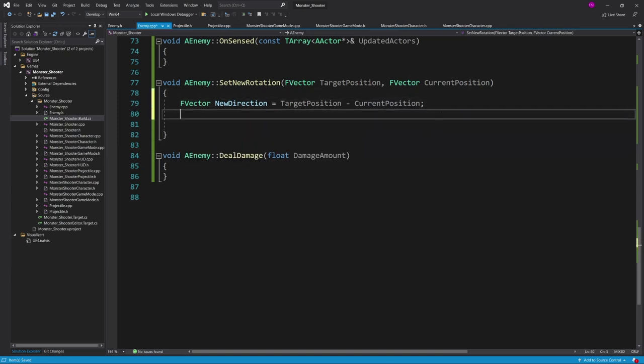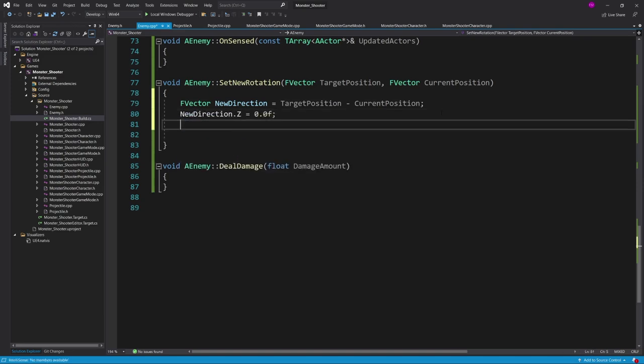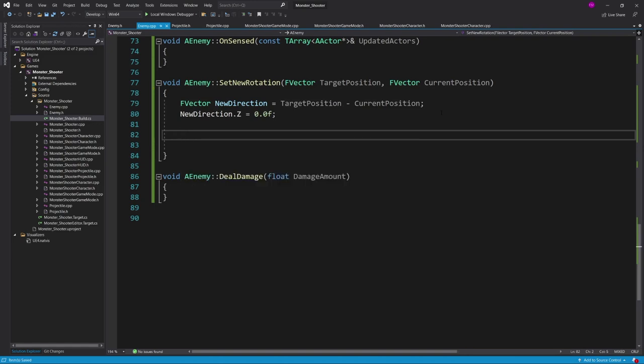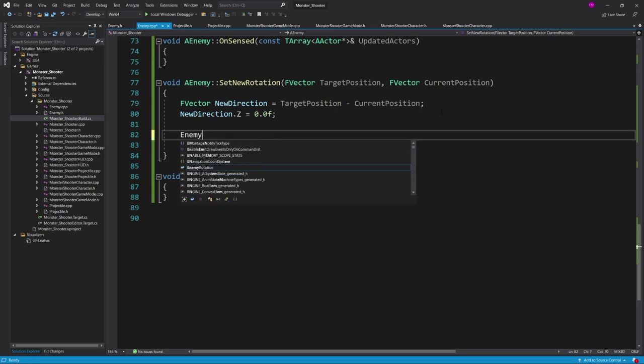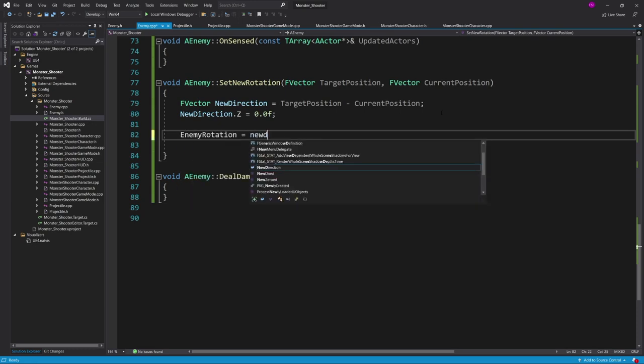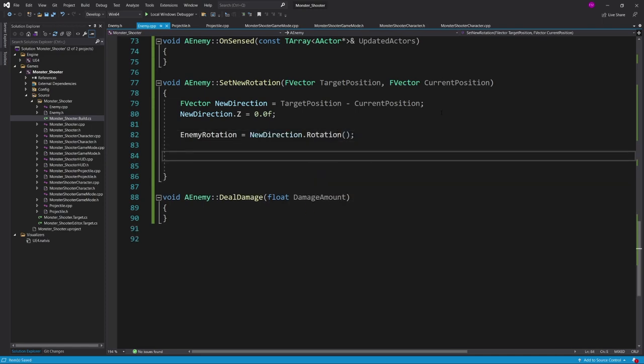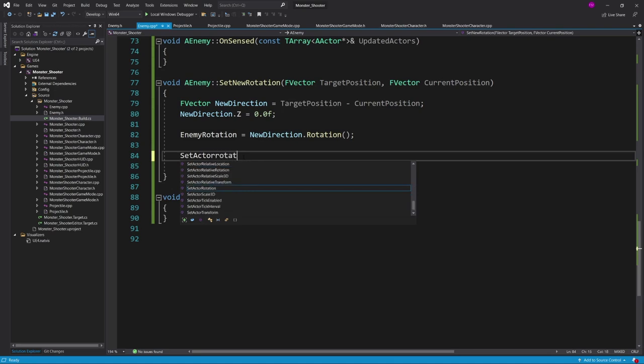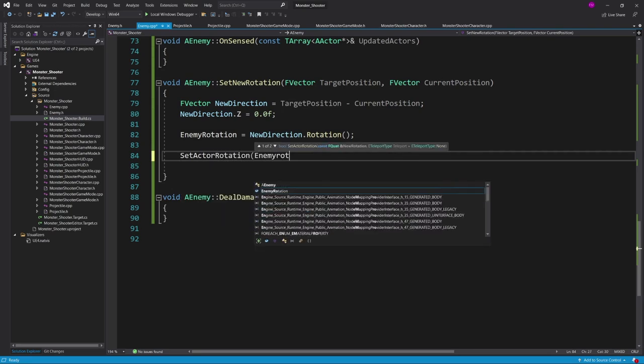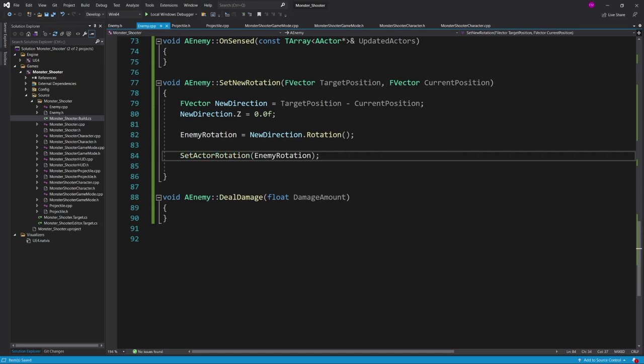I am also going to take the new direction and set the Z axis of it to be 0.0f, because again, we care about the X and the Y. Next, I'm going to take the enemy rotation and set that to be equal to new direction rotation. So now we have the rotation from the new direction that we calculated by passing the target position and the current position. Now we can safely call set actor rotation passing the enemy rotation, and this is going to rotate our actor.